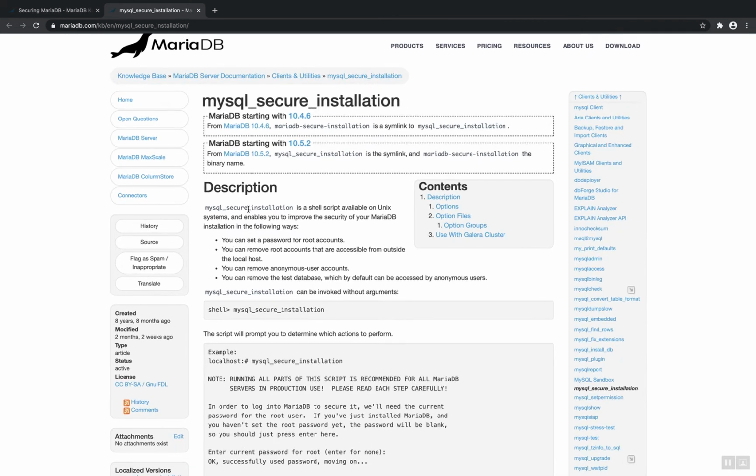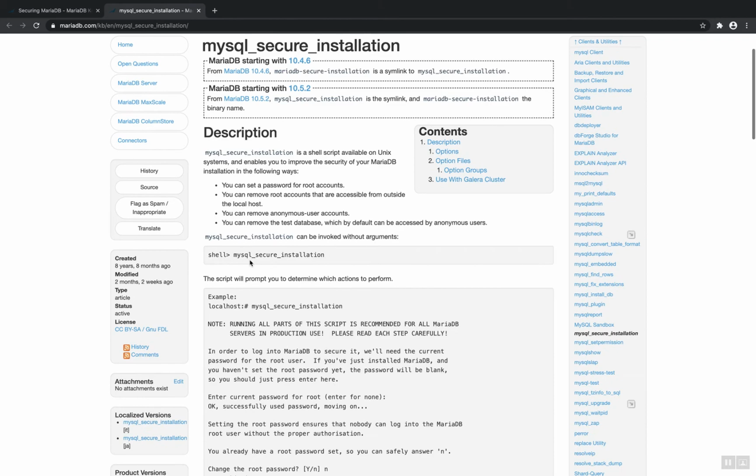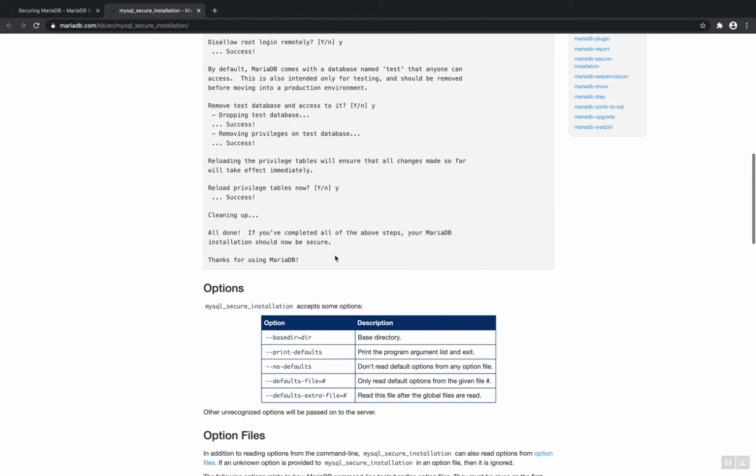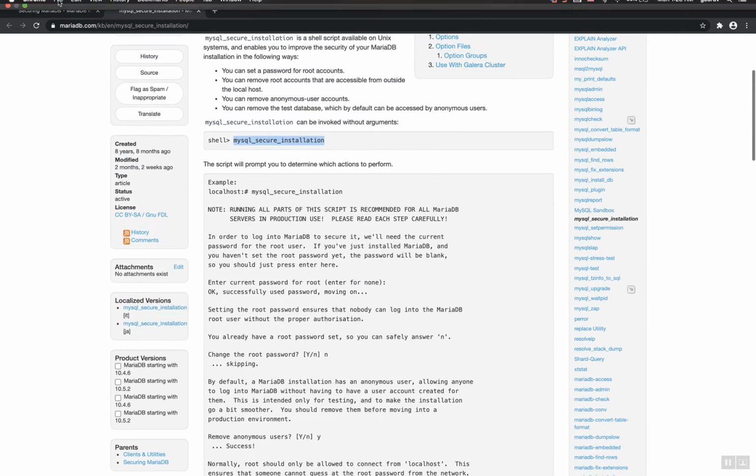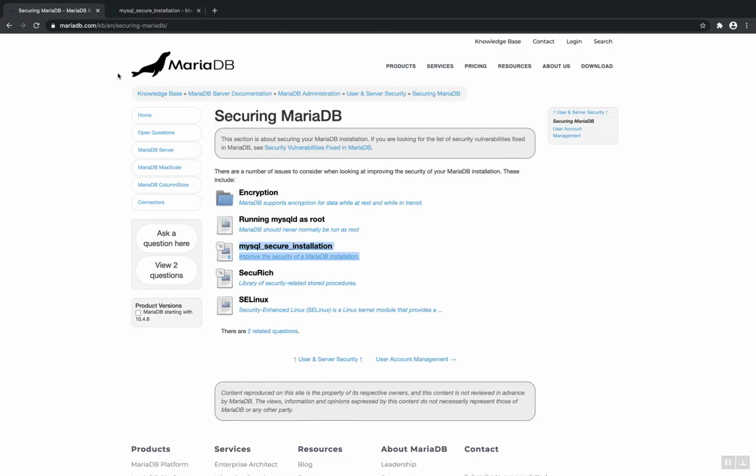It says mysql_secure_installation is a shell script available on Unix systems that enables you to improve the security of your MariaDB installation in the following ways. You can set a password for root accounts. You can remove root accounts that are accessible from outside the localhost. You can remove anonymous user accounts. You can remove the test database, which by default can be accessed by an anonymous user. So if you go to your shell and run mysql_secure_installation, it will do the installation. This is an inbuilt shell script which will do it.